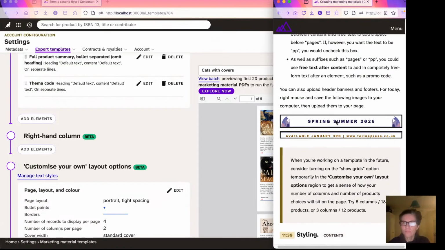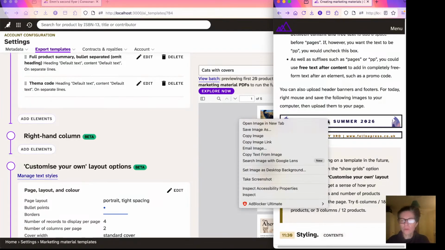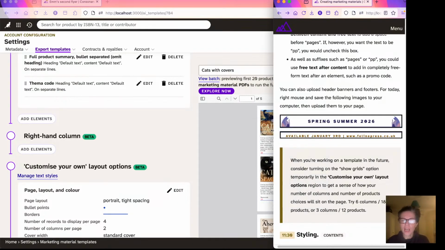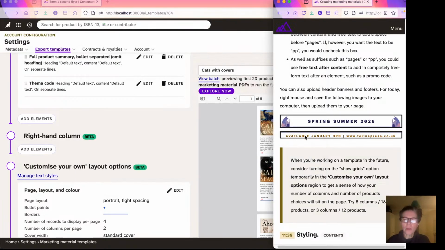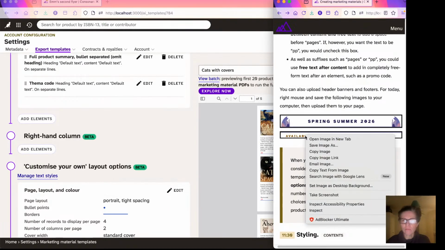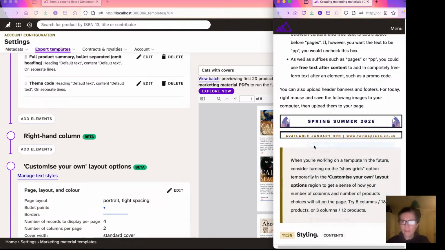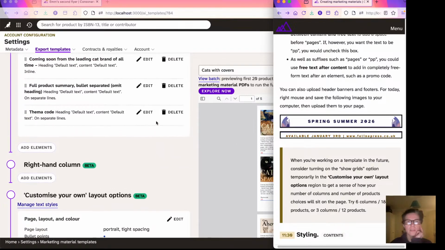Here's the header, Spring Summer 2026, which will be here before we know it, and here's the footer, just some random text. So what I'm going to do is hover over the first image, save image as, and save it as banner. Lovely. I'm going to hover over the second image and right mouse click, save image as, and save that image as footer. And so you should do that as well, to get this sample artwork, just to get you going.